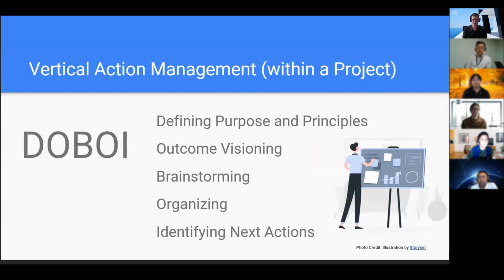Within a project, within a vertical project, I like to think of a 5-step process to managing all those tasks and actions in your project. These are defining your purpose and principle. What is the project about and what's the purpose of it?